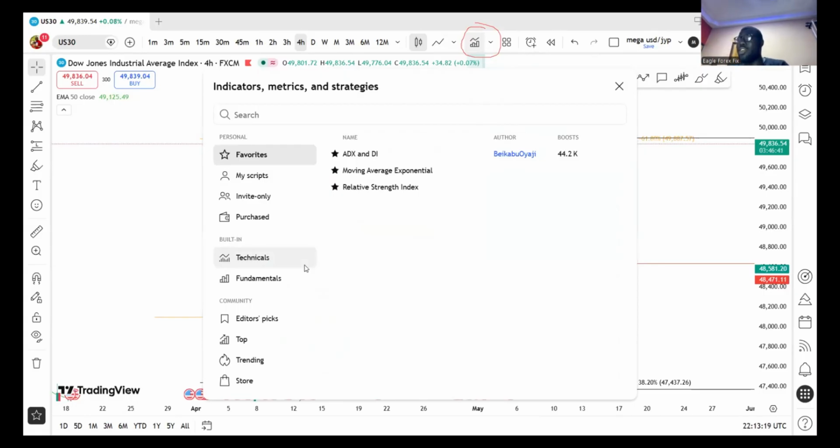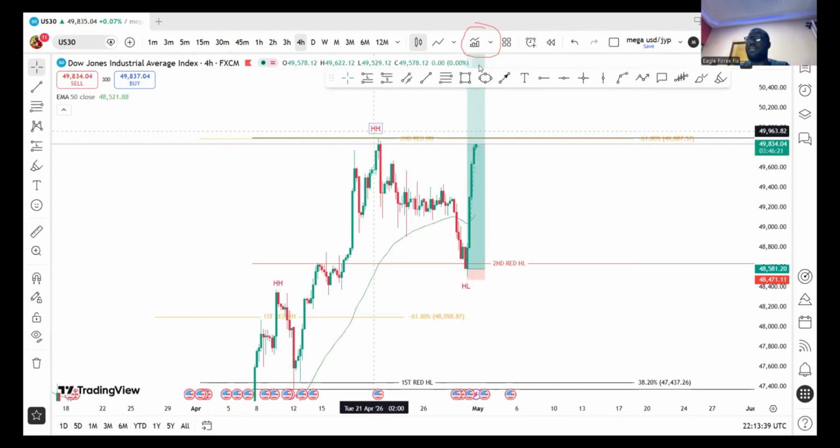But in my case, I normally use these 3 indicators: ADX and DI, exponential moving averages, and the relative strength index. My topmost indicators are the exponential moving averages and the relative strength index, which I'll go through later. So that's the indicator button. Very, very simple and concise.